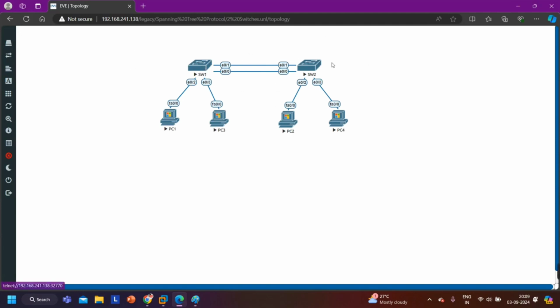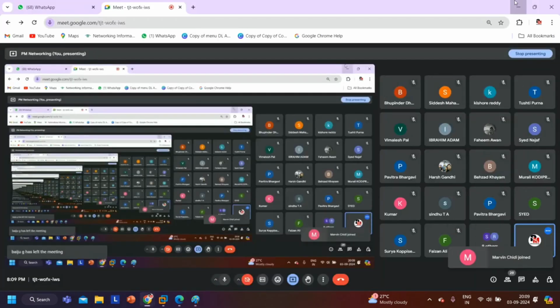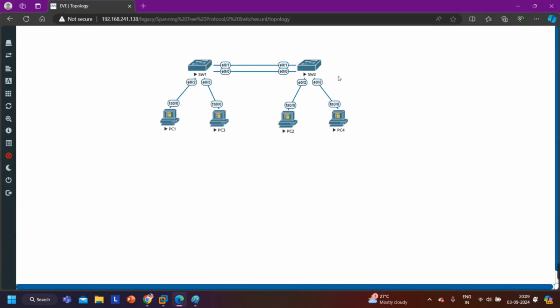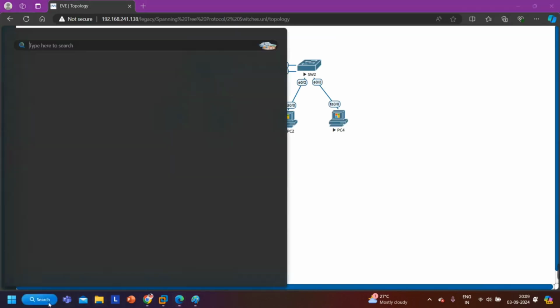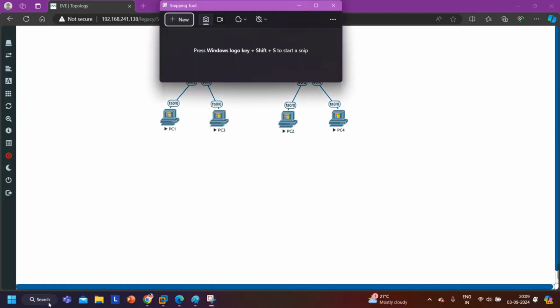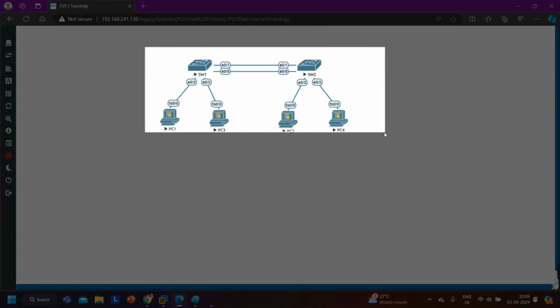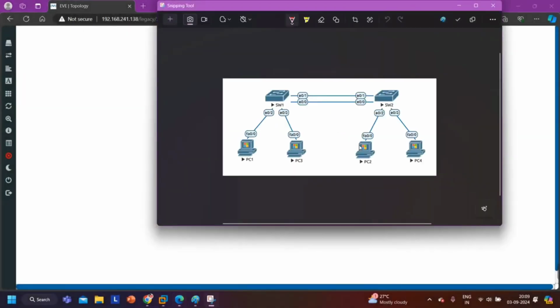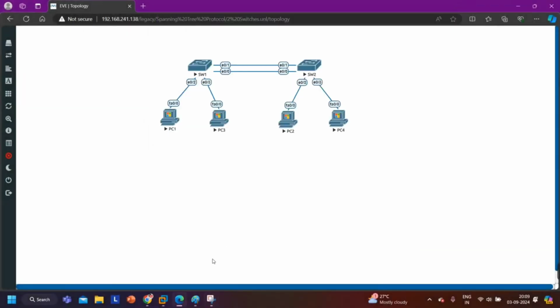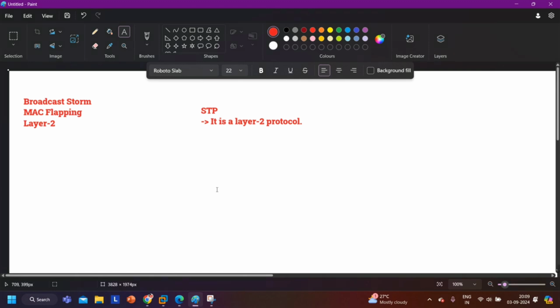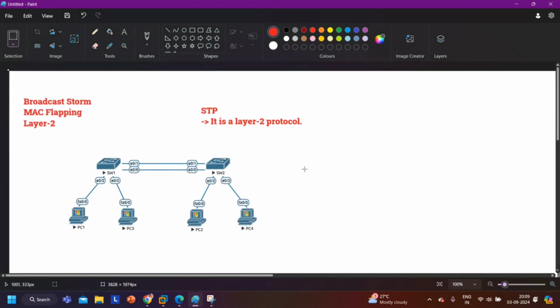A loop can form in the topology whenever a PC generates a broadcast message. How can the loop form? If PC1 is generating a broadcast message, let's say an ARP message, how will the loop form, guys? Switch 1 is going to forward that broadcast message from both interfaces to switch 2, right? And switch 2 will receive the broadcast message on one interface and forward it from the other trunk link. If it is receiving the broadcast message on 0/1, then it will forward from 0/0. If it is receiving the broadcast on 0/0, it will forward from 0/1, right?